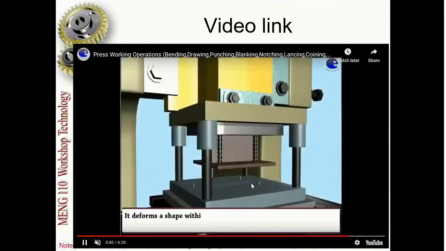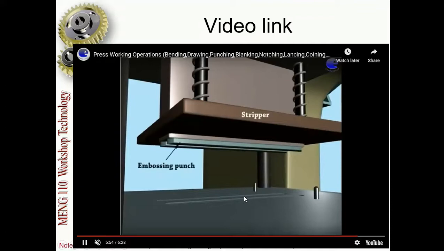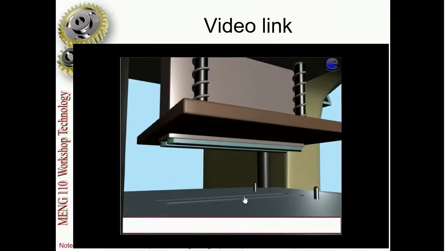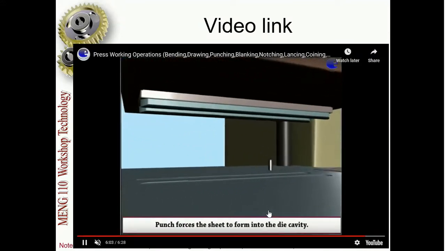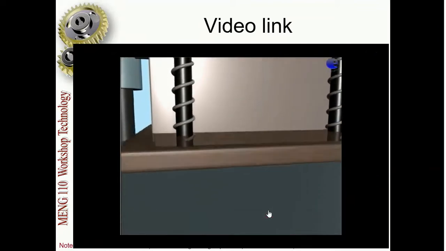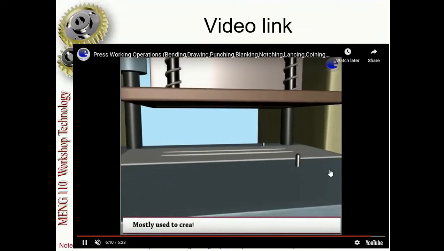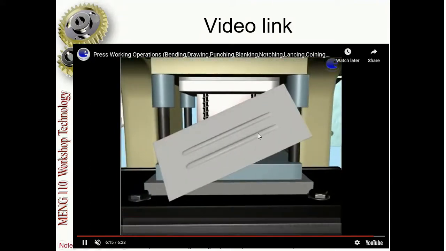Then there's embossing. Some shapes will be made on the die, and when the punch presses on the die, the material will be embossed by that shape. See, the sheet metal is kept here. Now we are punching our sheet metal. So the shape which was on the die is now embossed on the required sheet metal.